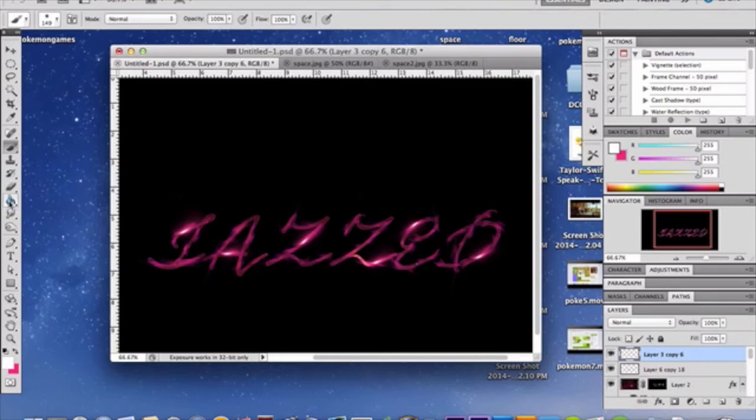And place them randomly. Don't just place them all in the same spot because that might look kind of lame. So one per letter is fine.